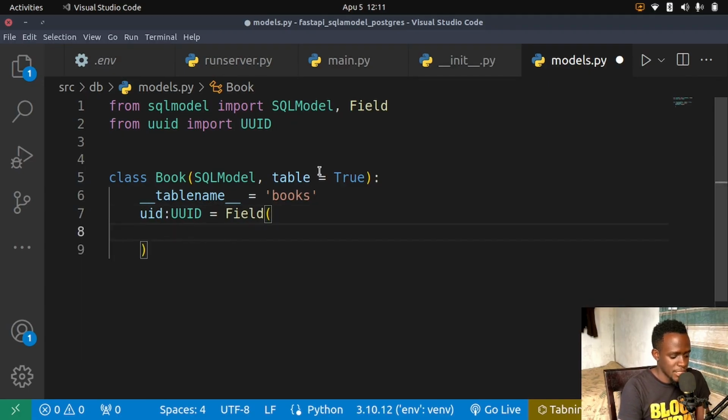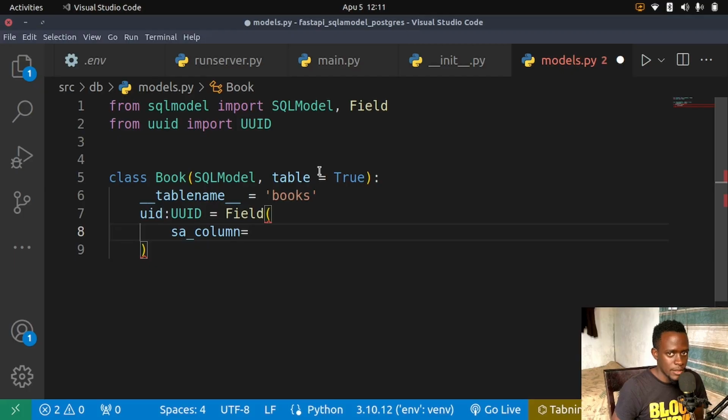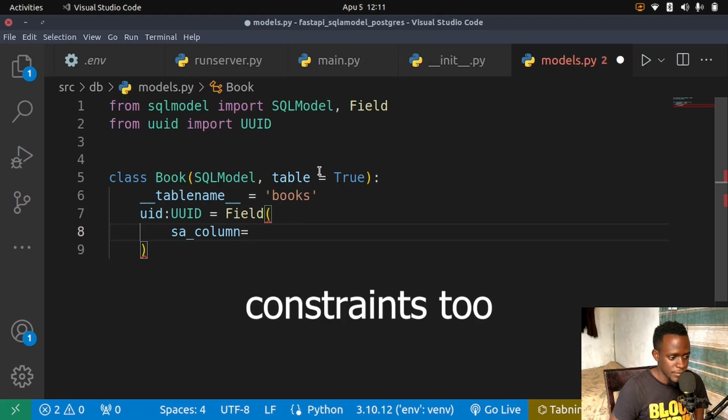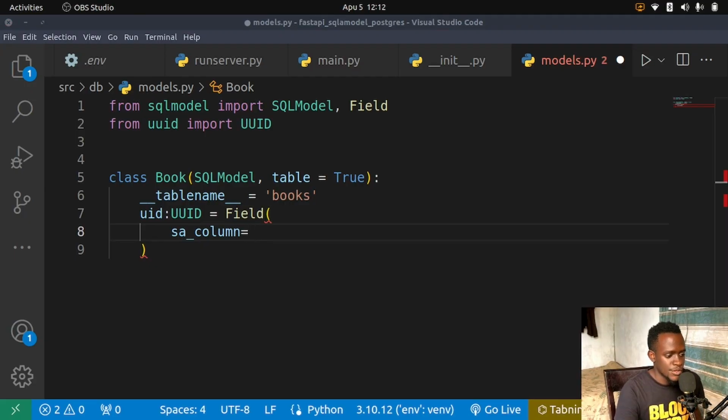So inside there, I'll just simply come and say SA column. So just like we define an SQLAlchemy column, SQLModel provides for us the field function that has the SA column, which is the SQLAlchemy column. And inside this column, we can go ahead and define the specific attributes we want to give to a certain field. So in this case, we want to go ahead and make this UUID field. So for us to make that an SQLAlchemy column, we have to first define it as a column and then provide the different attributes or the different things that we want to provide to that column.